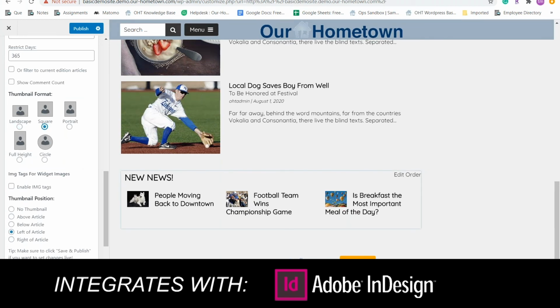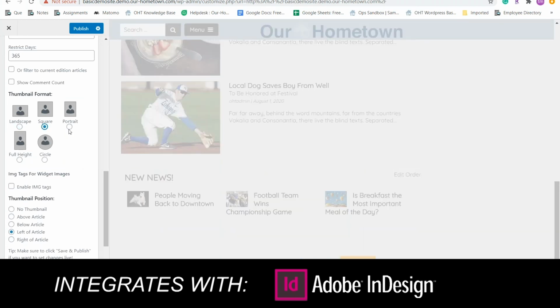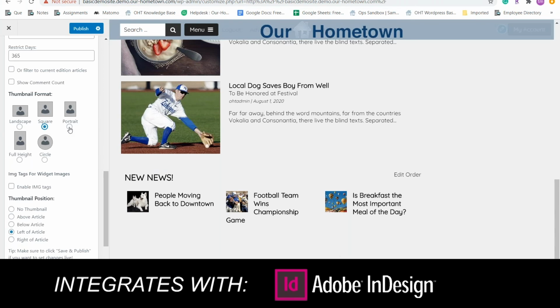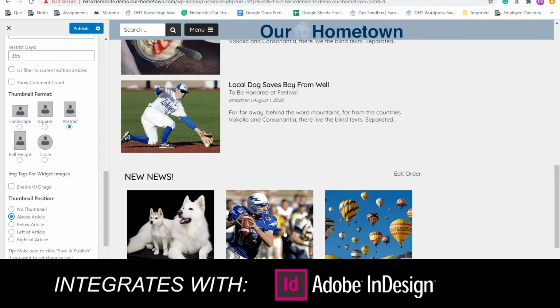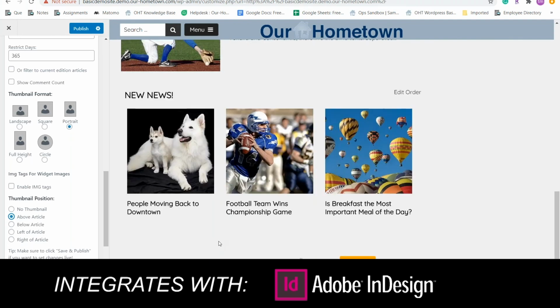A lot of times obituary photos aren't really good quality. Sometimes full height, and then above the article looks nice for obits. Right. Yeah, hold up a second there, let it catch up. So, you get a real small picture, but this is closer to the original size, so that looks great. I like that combination.